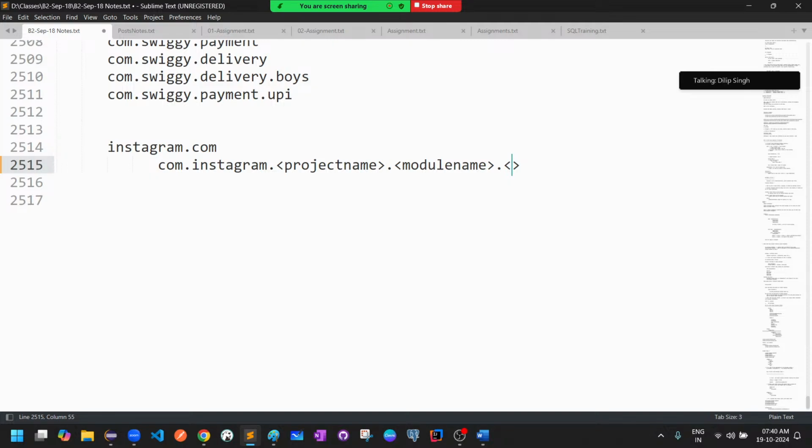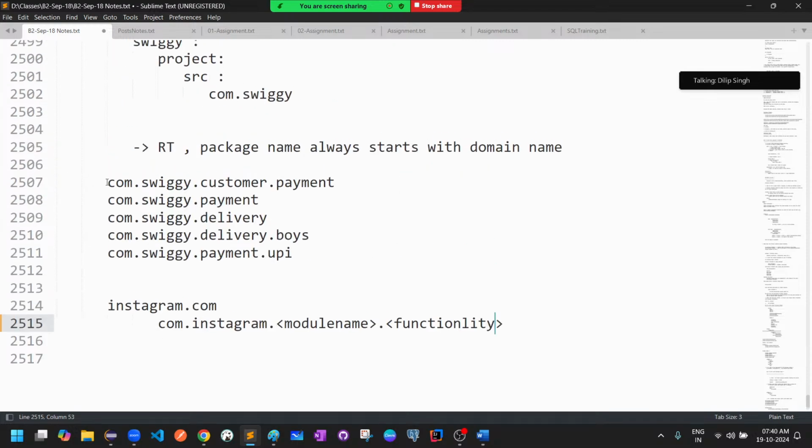I mean, project name, module name. Even no need of project name also, because inside the project only we will create all the packages. So directly we can use the module name, and as part of the module name, what is the functionality you are implementing. So if you observe here, com.swiggy is the client, customer is a module, and inside that payment is a sub module. Like that, you can write based on your comfort what package names you are writing.